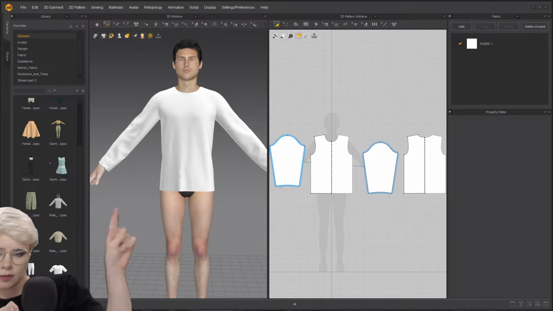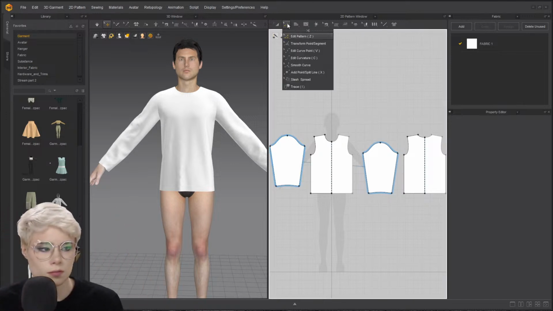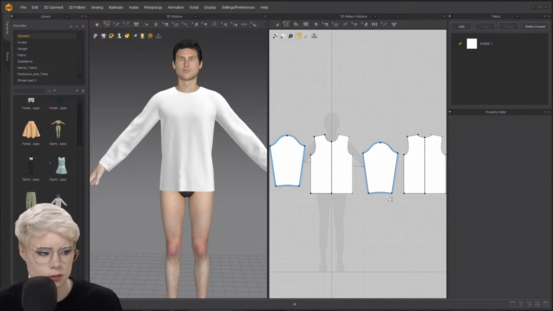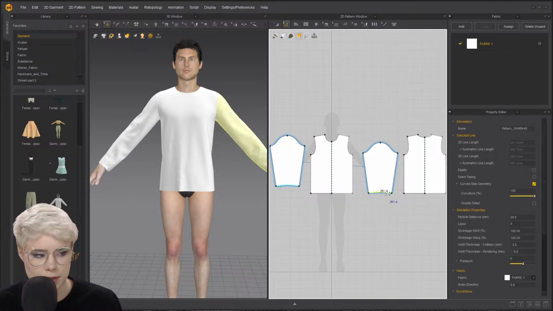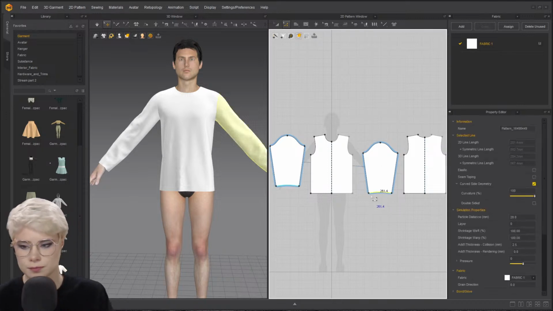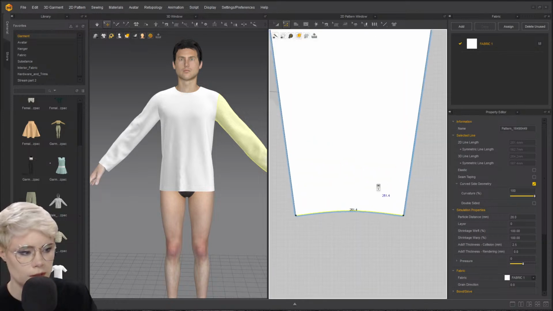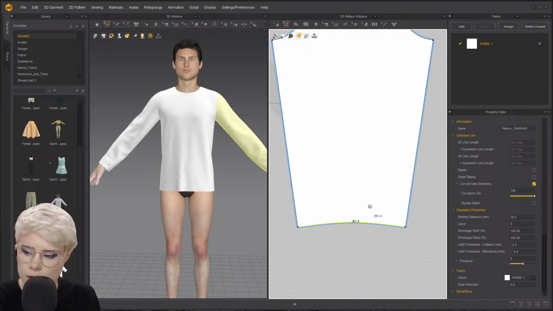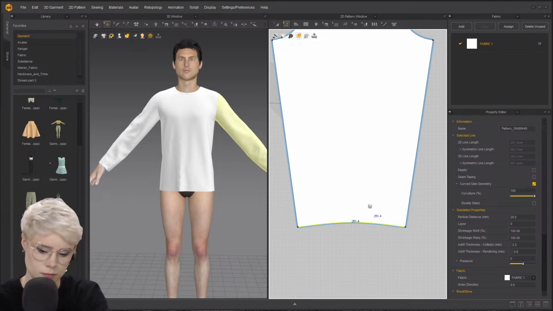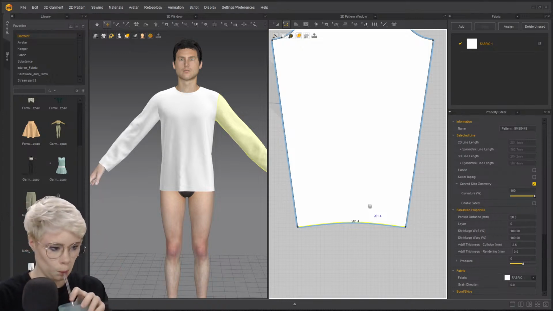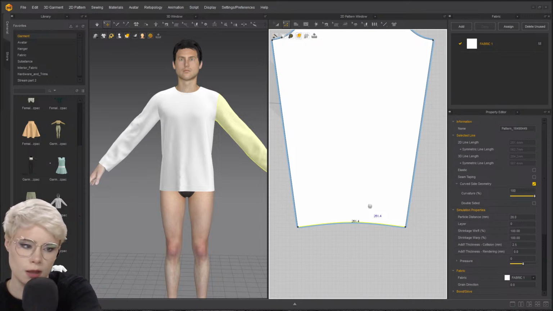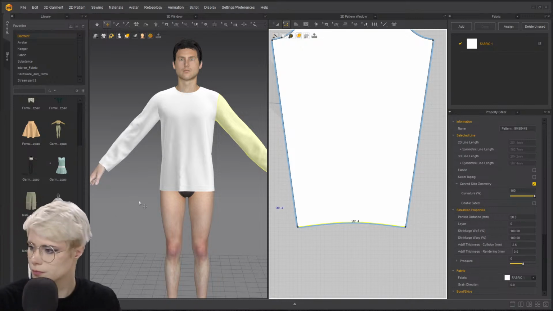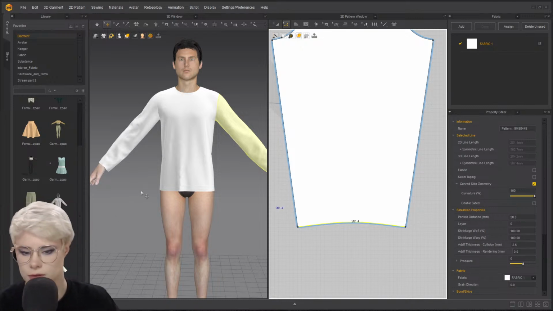And then just lengthen the sleeves by using the Edit Pattern tool and then just grabbing the hem and pulling it down. You will want your sleeve to look like this on the hem. I'm going to give it another minute or two, and then I'm going to go ahead and move forward. So give your guy long sleeves because we're going to have a t-shirt first.